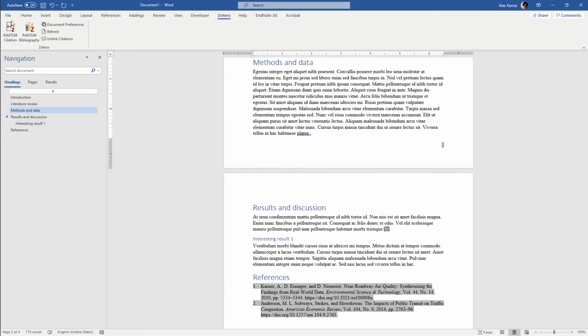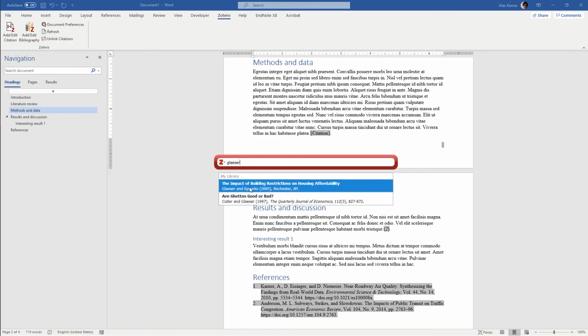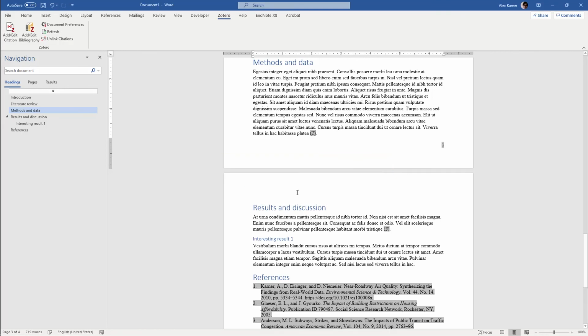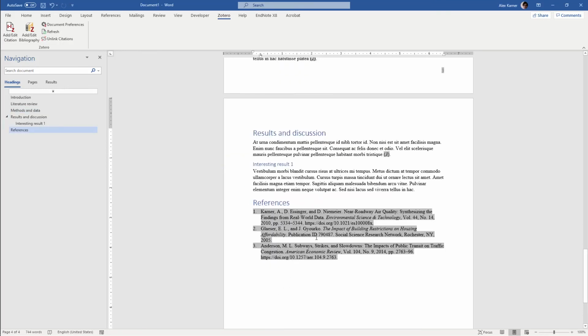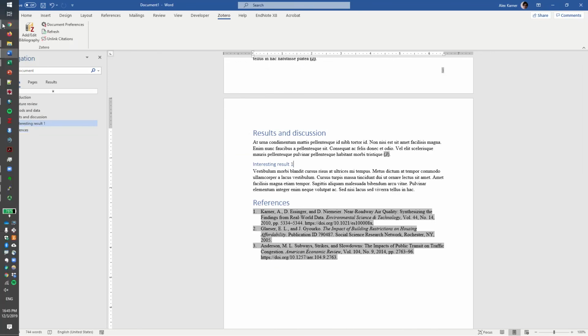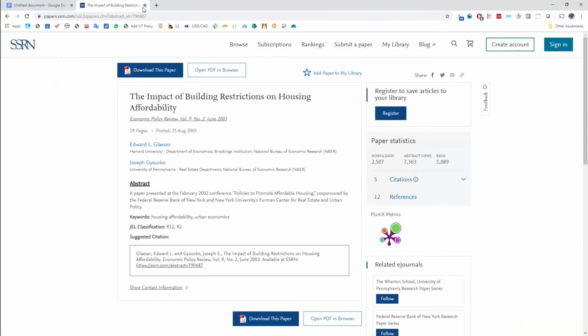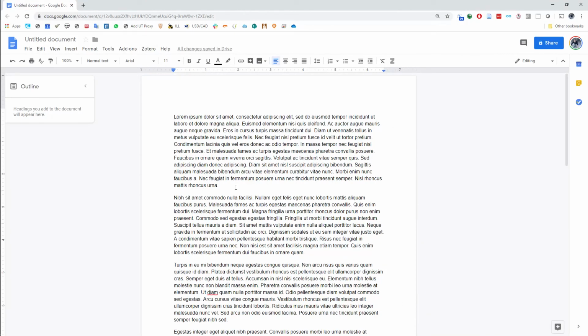So, Glaeser. There we go. Bam. Easy, not error prone, I don't have to type in anything manually. It just works. Super good. Okay, so now let's go to Google Docs and do some similar stuff.